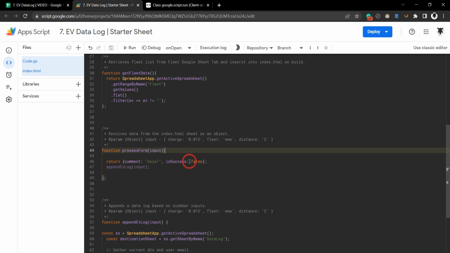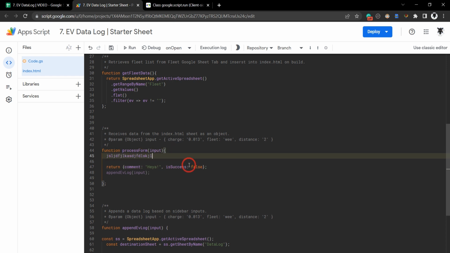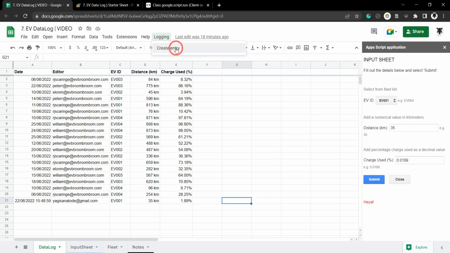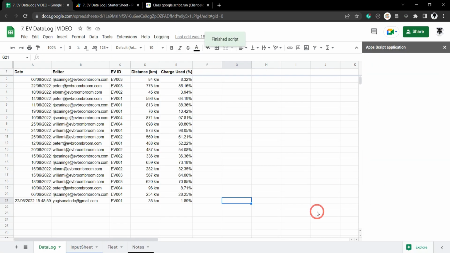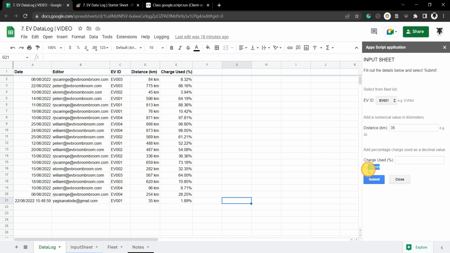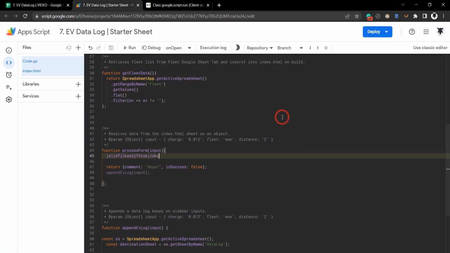Go back to our Code.gs file here. And we're going to intentionally put in an error here. Just a bunch of weird values. All right, and let's grab the sidebar again. Punch in our 35 and hit submit. And now we've got a reference error. So it shows that we've made a mistake somewhere in our code, and the mistake is this value here. This object is not defined. Cool. So that's been handled well. We've tested it. We're good to go.